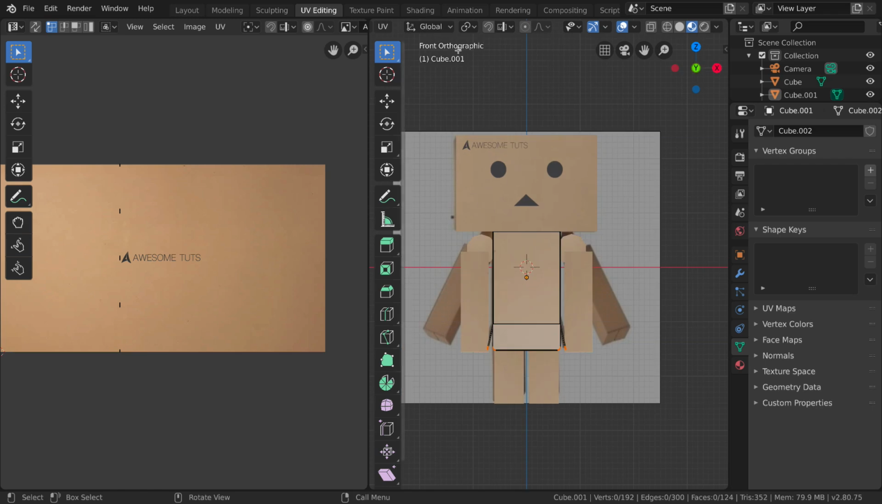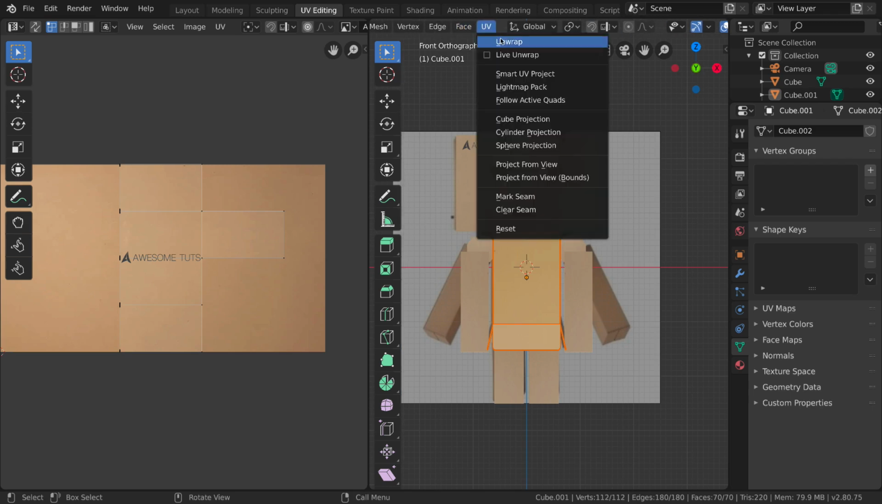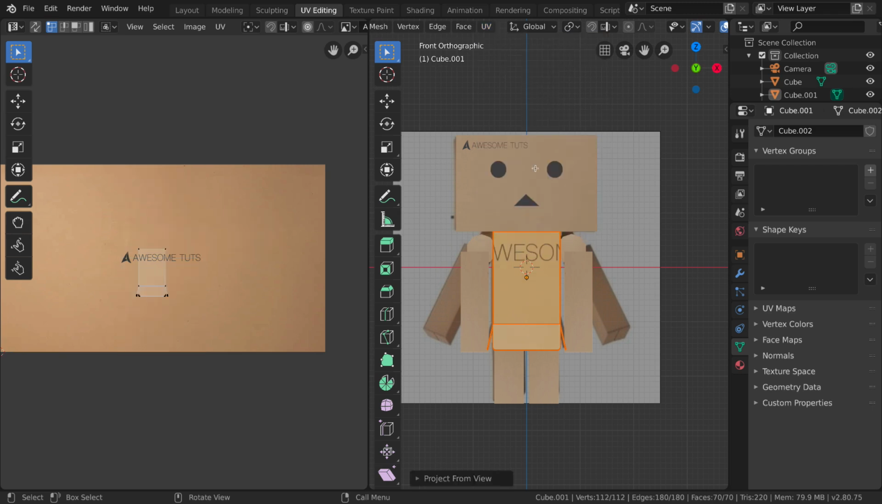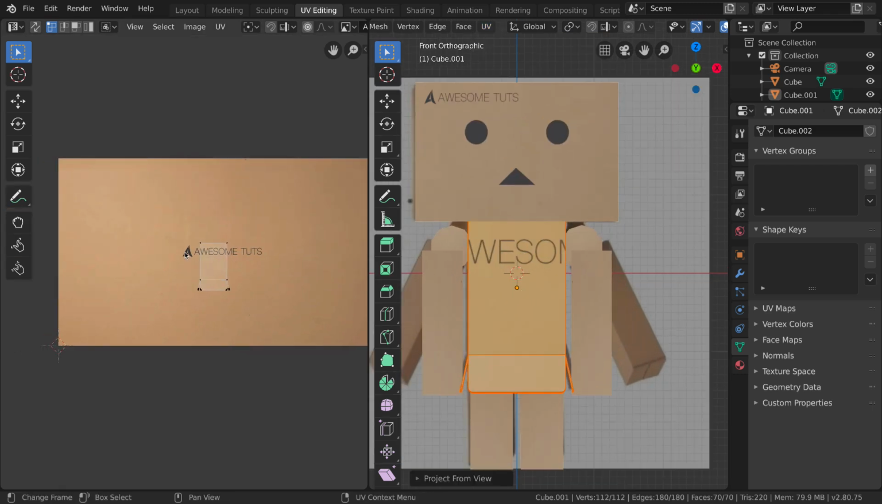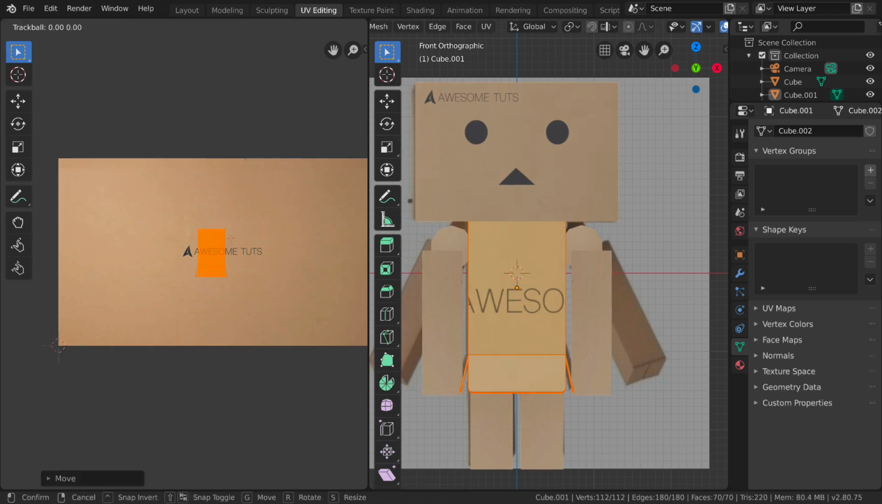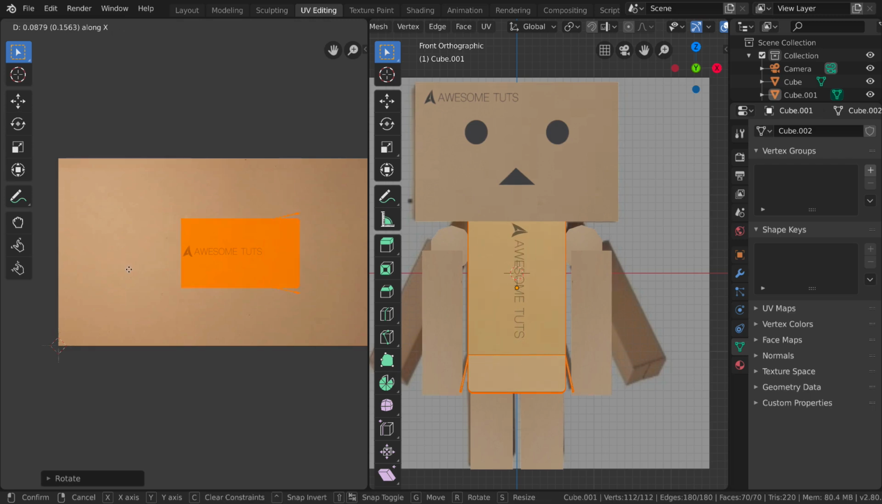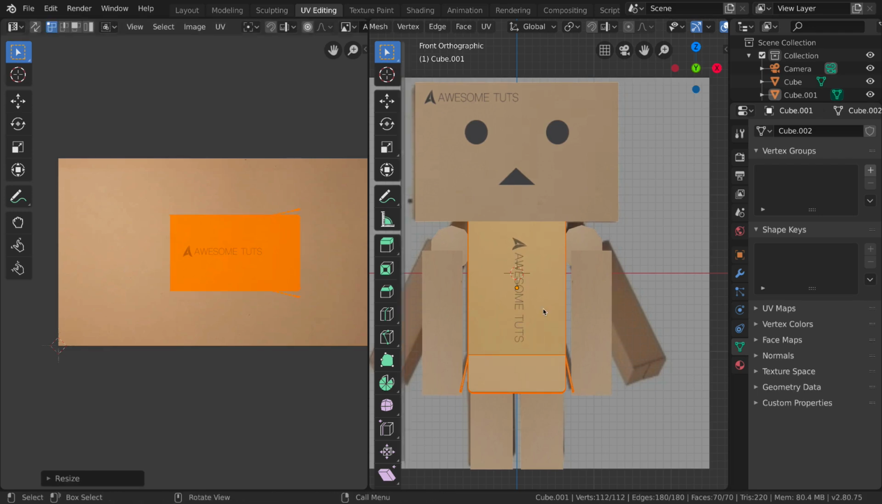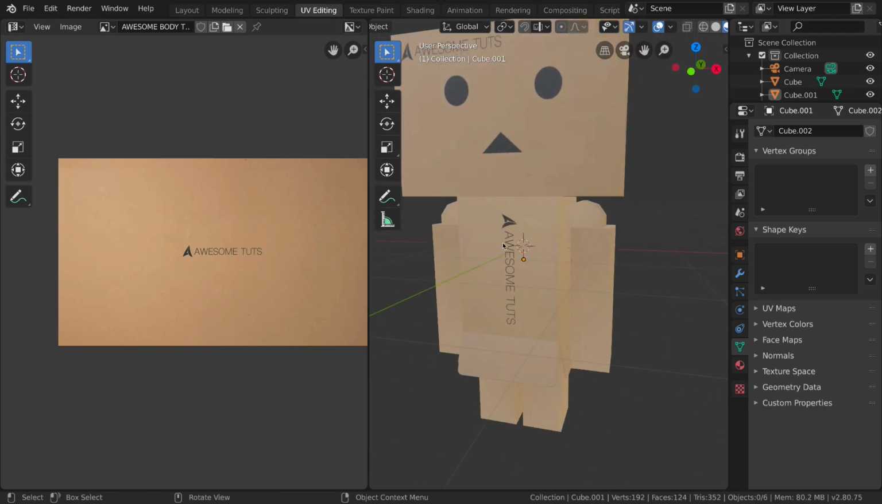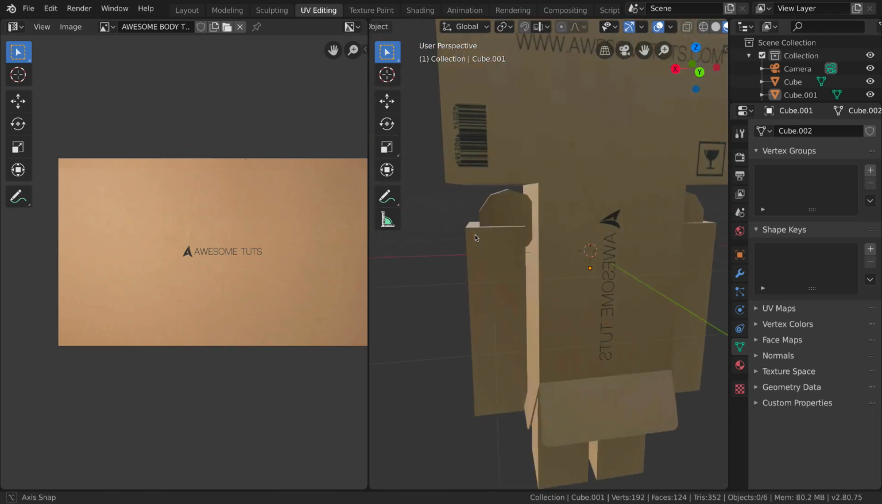So I will go in front orthographic view. With A I will select everything, and here under UV I will select project from view. And now you can see that this part is projecting on the front. So I will select everything here. I will rotate this for 90 degrees like this. I will scale it up. This maybe I will rotate to another side. I will move it like this, and maybe scale it to match this. Now we got this print on the front and on the back as well.